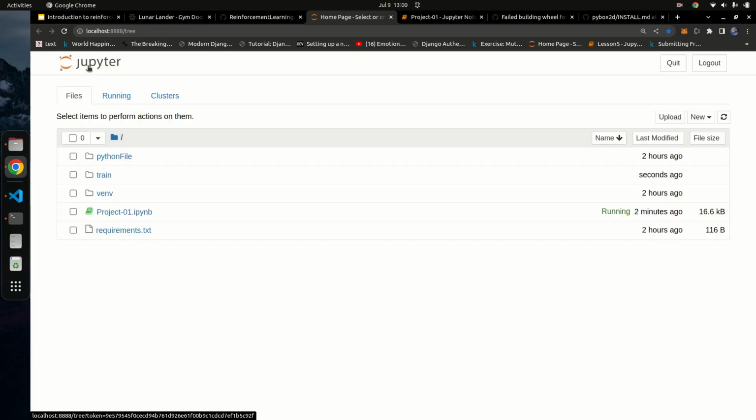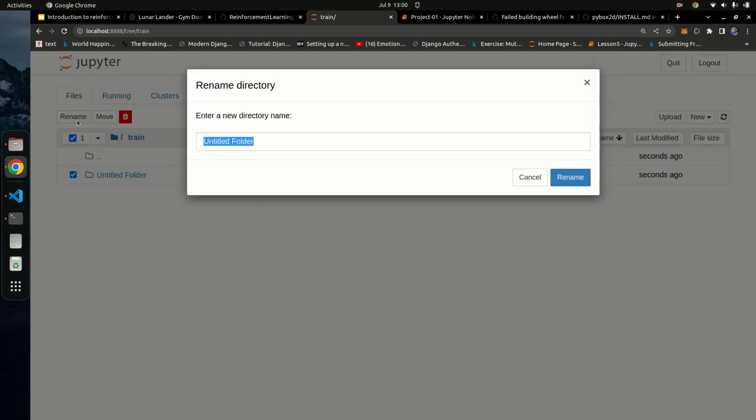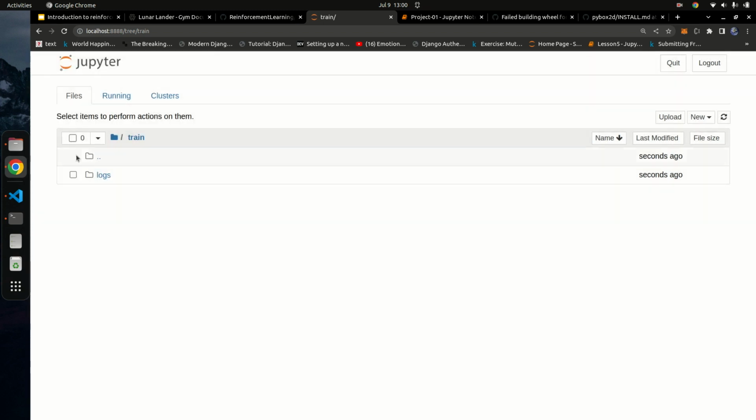And instead of the train folder, I'm going to create another folder, and I'm going to call it logs. So I'm going to rename this to be logs, just like that. So I have those two folders there: train, and next to train I have logs.